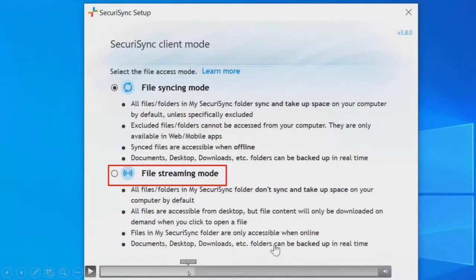Then you have an option to do, and this is really a focus of today, our two modes. You may select file syncing mode or file streaming mode. Now, if you're using a Windows device, both of these options are available. If it is an Apple Mac OS, then the file sync mode is available. So between these two, you have some options.